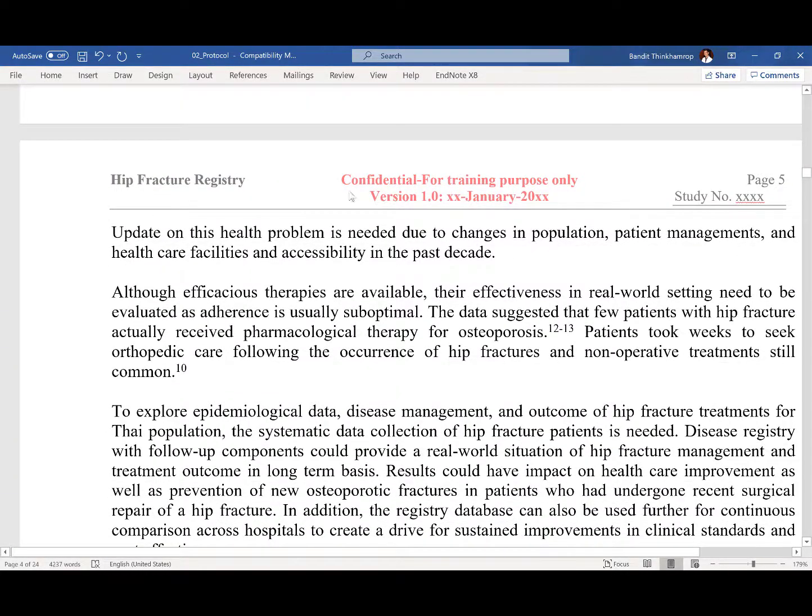I forgot to mention that every page really needs to have a version and the date, because we will submit this for many purposes, especially to the ethics committee or IRB to approve before conducting the research, and afterward we will need to revise the protocol for sure. Then the version will represent what revisions we made and on what date. Okay.